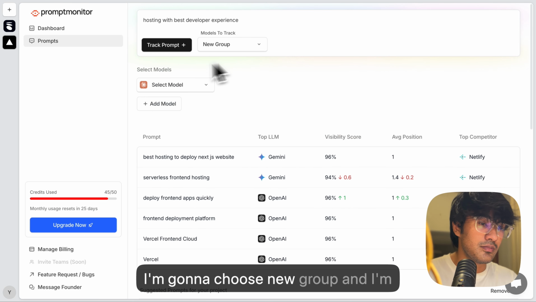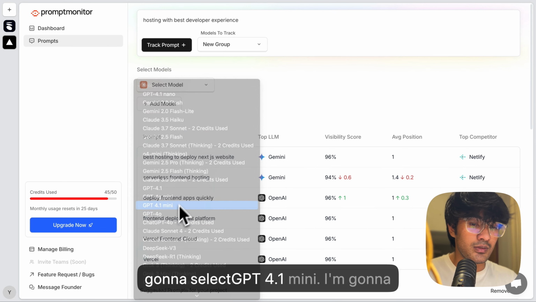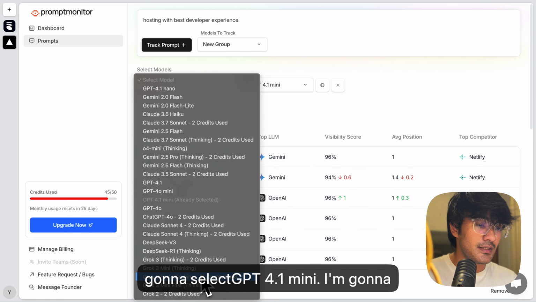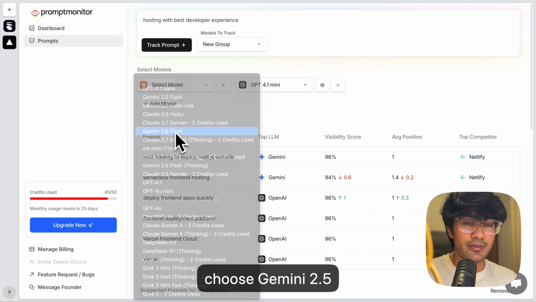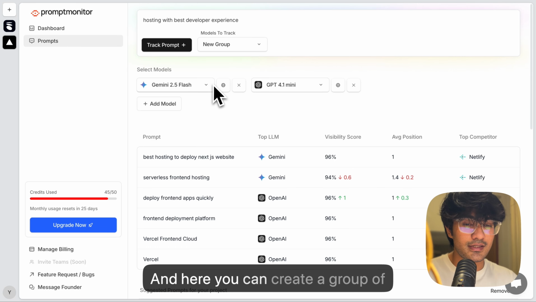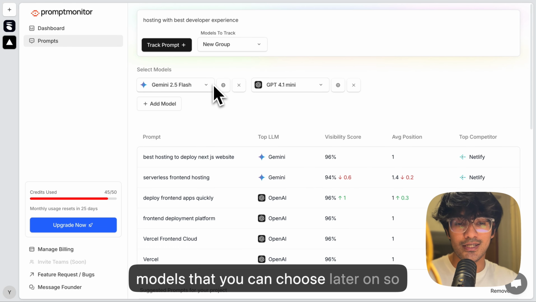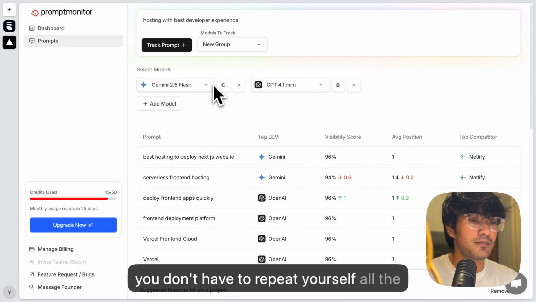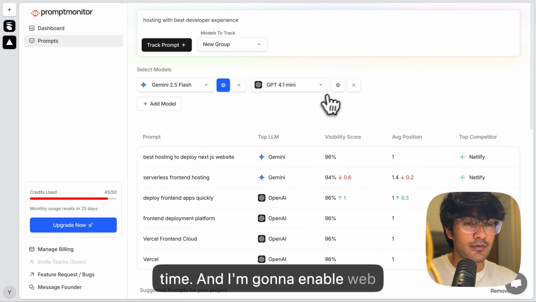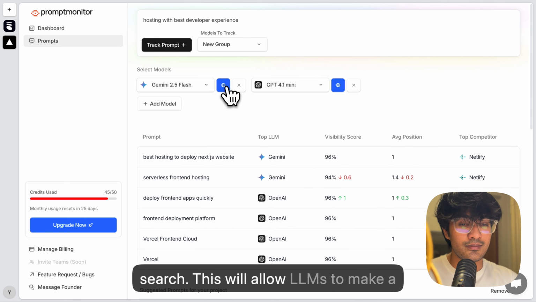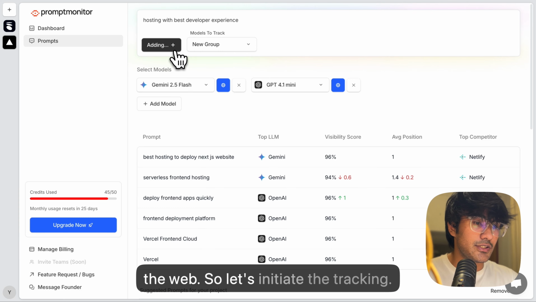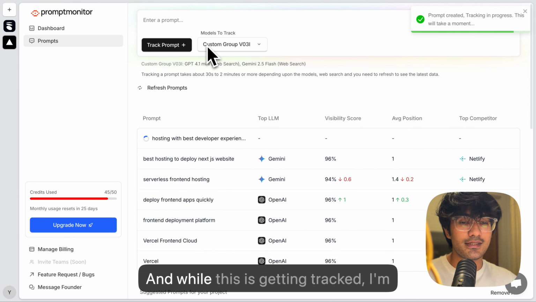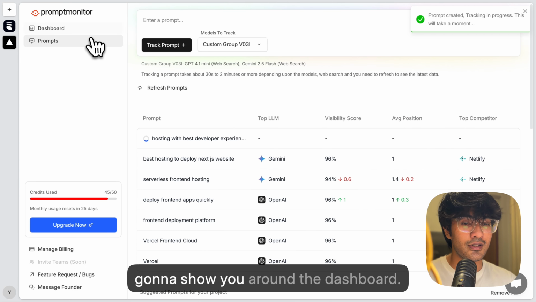I'm going to choose new group and I'm going to select GPT 4.1 mini. Alright, let's choose Gemini 2.5 Flash. And here you can create a group of models that you can choose later on, so you don't have to repeat yourself all the time. And I'm going to enable web search. This will allow LLMs to make a search for relevant and newer data in the web. So let's initiate the tracking, and while this is getting tracked, I'm going to show you around the dashboard.